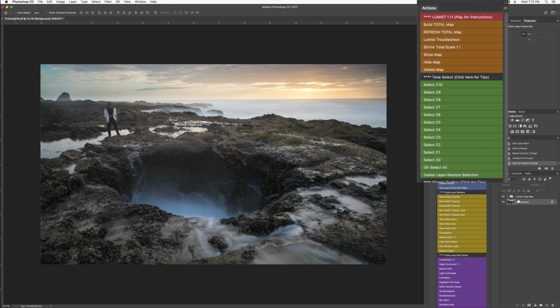There's a button in here for that, because Lumist actually has some locked layers and stuff to keep things from getting messed up and to make everything work fluidly. So if you want to get rid of the map, just kind of click that delete map button so you don't have to go through and manually unlock those layers. Just saves you some time. Okay, so basics right here.